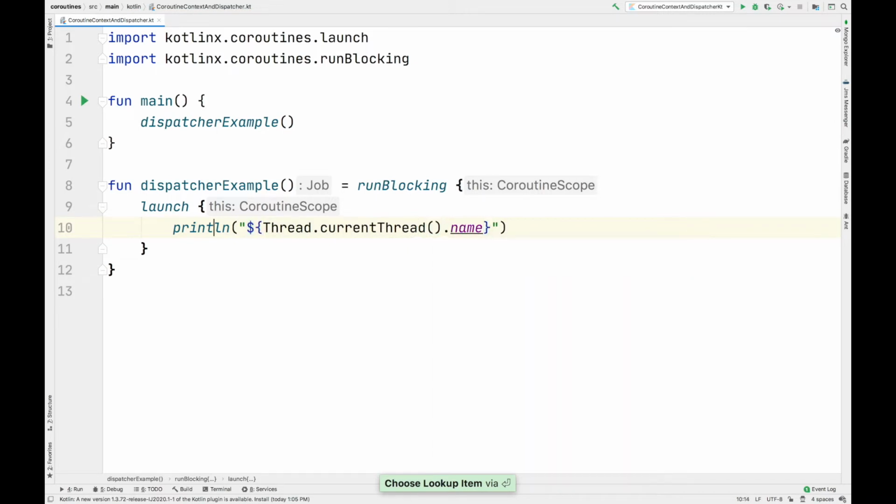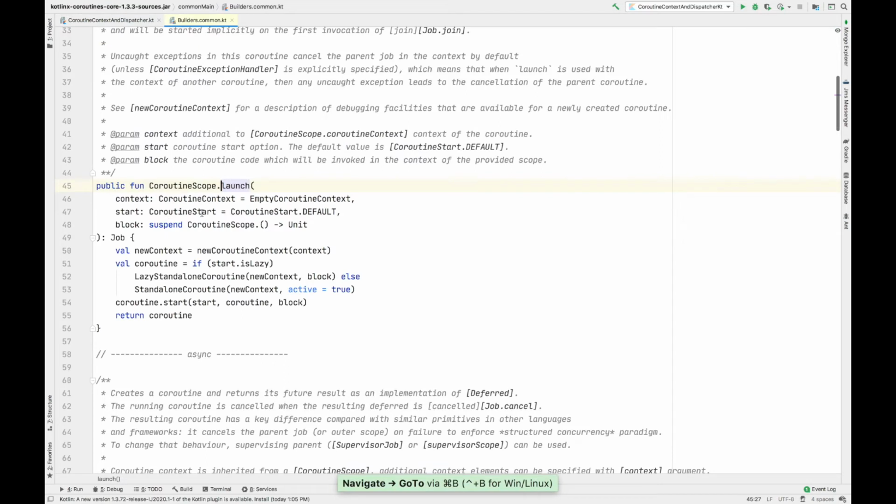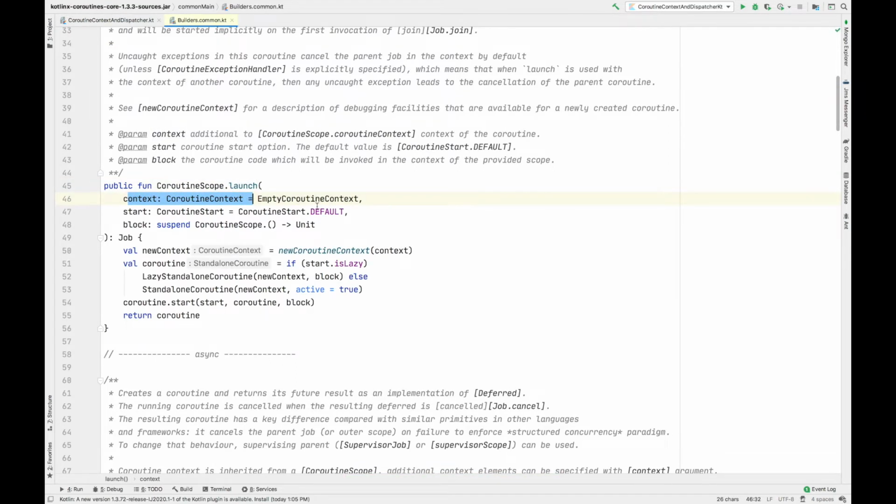So yeah, this will print the current thread name. I'll add some more text here. I'm using Thread. And then we can add a dispatcher here. If you go inside launch, you can see that it accepts a CoroutineContext parameter where you can pass any context. By default it is empty.